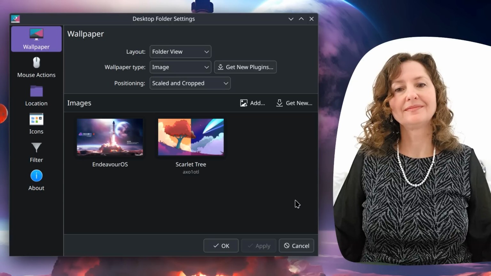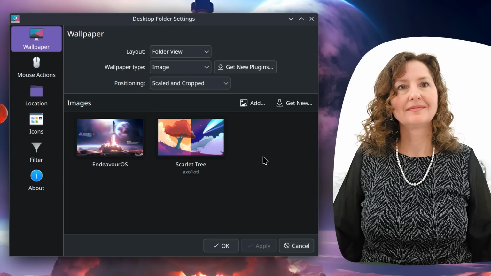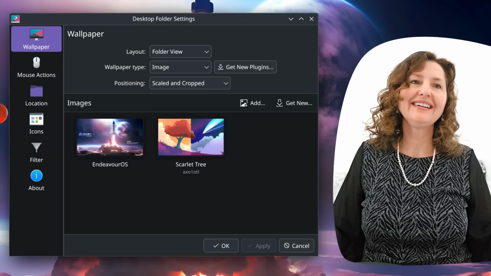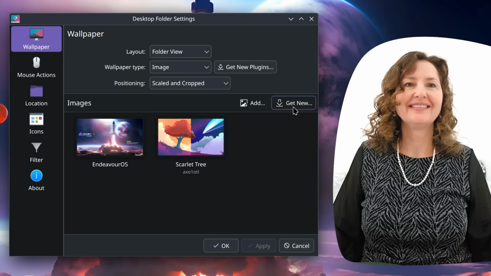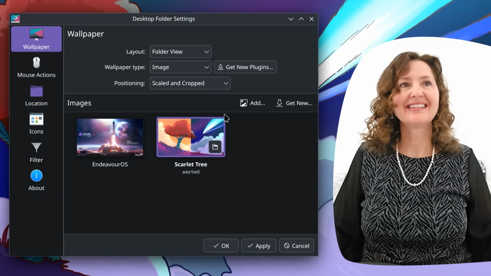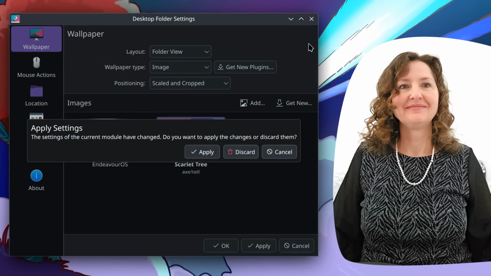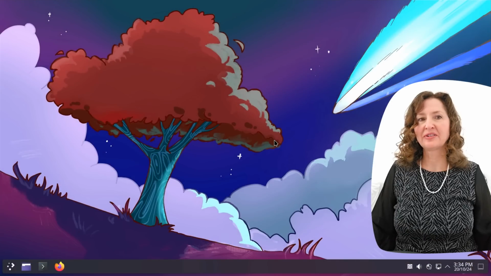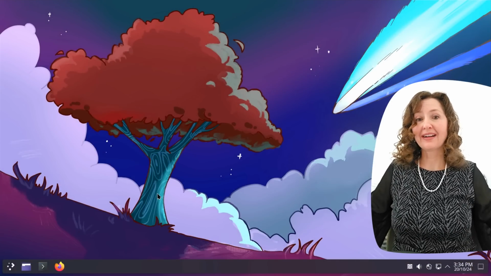Anyway, there's not many options. You've got Scarlet Tree or EndeavourOS. What do you prefer? Oh, really? Yeah. But I want to get a new one. No, just... There you go. Okay. Is that less distracting to you? Not really. Apply. Looks very cartoony. Okay, well, I've changed the desktop background.